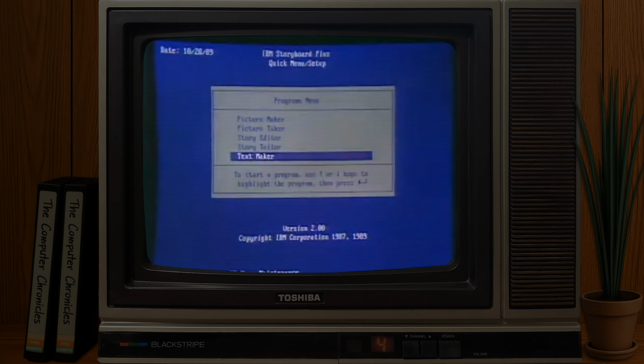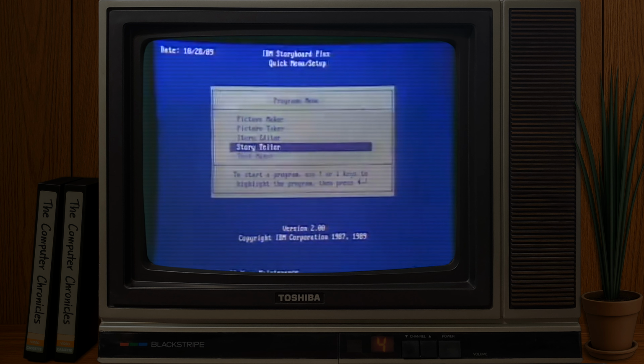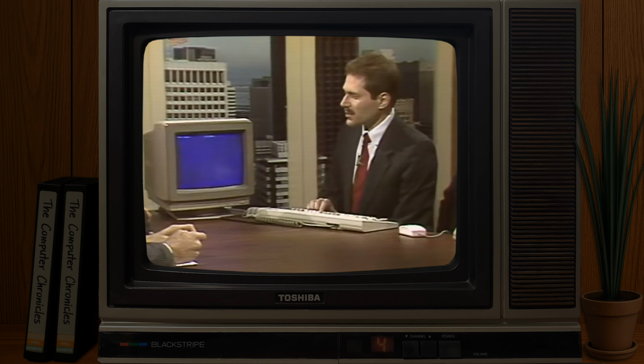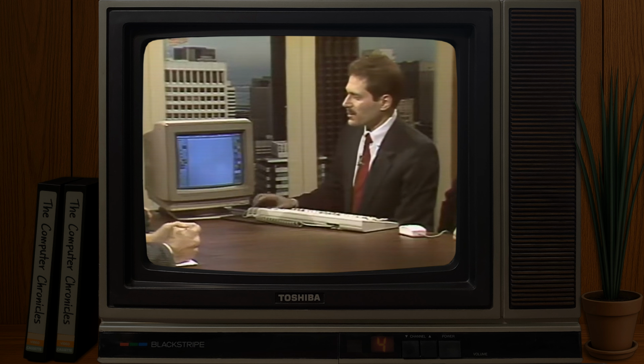And Text Maker is a module which allows you to annotate any text screens you may happen to take with Picture Taker. All right, show us how you would actually build something. Okay, we're going to go into Picture Maker here very quickly. I'll show you a sample of it, and then I'll show a finished product for you.